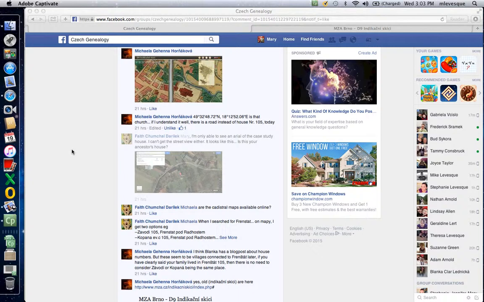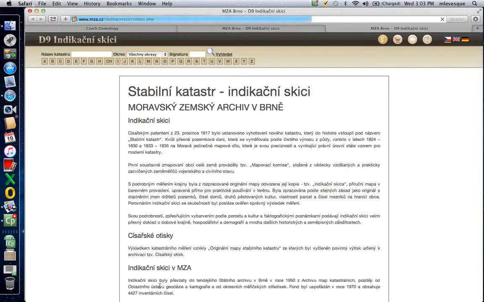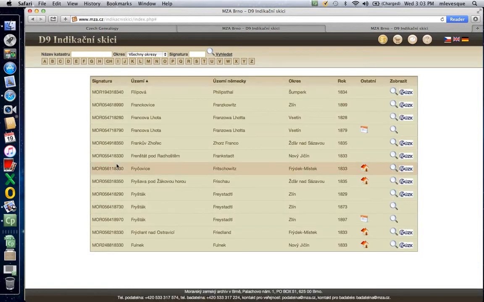Now, Michaela put up the Cadaster map, and I'm going to have you hold the thought. Here is a GPS setting for the church, which is a key landmark in our map. But she did supply the link down here at the bottom of the screen. And we get in just by clicking the first letter.